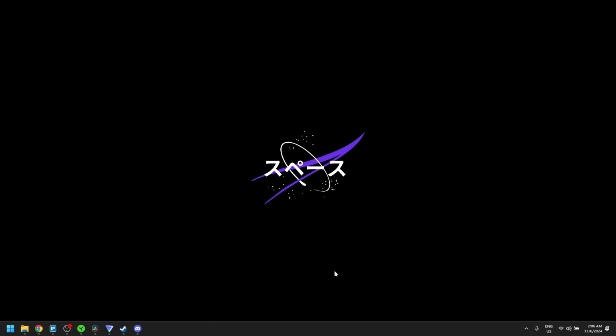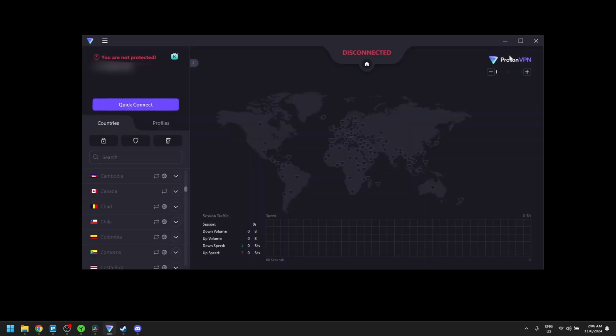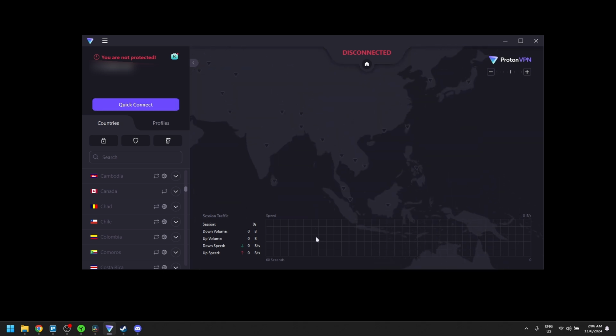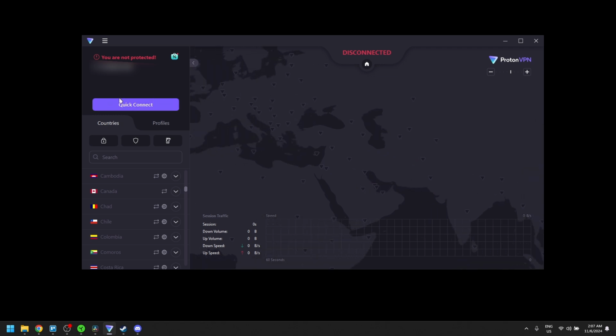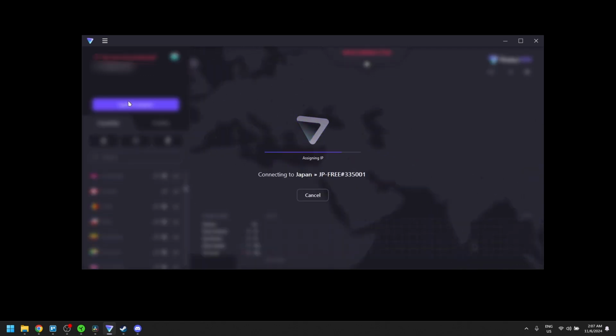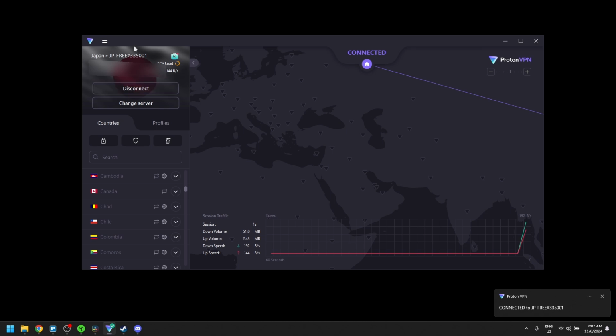Here's how to change your region in Steam. First, open your VPN. I'll be using Proton VPN, which you can download for free. And then set it to the country you want to switch to. In this case, I'll be using Quick Connect. This will now show the country I've connected my VPN to.